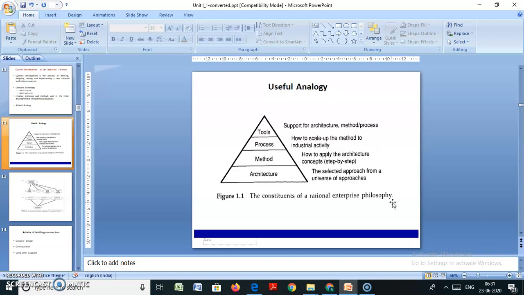See, the process is nothing but an approach, an engineering approach. That engineering approach has a well-defined process. That process consists of a sequence of activities. Execution of those activities is nothing but the process. Those activities are contained in the method, and that method is applied on that architecture. All of these are supported by the tools. These tools may be automated.